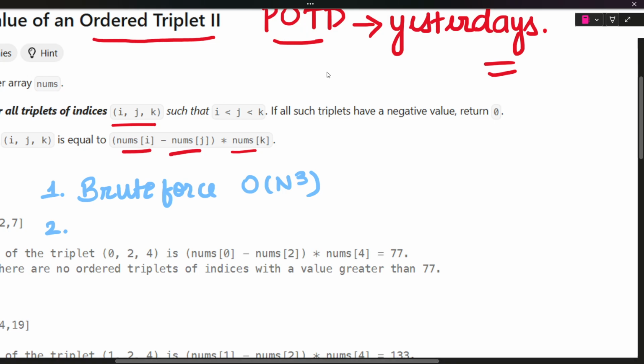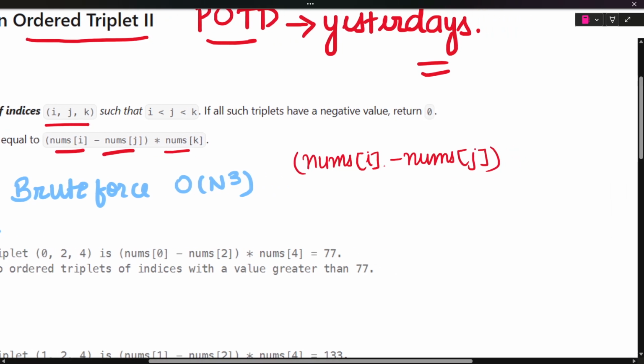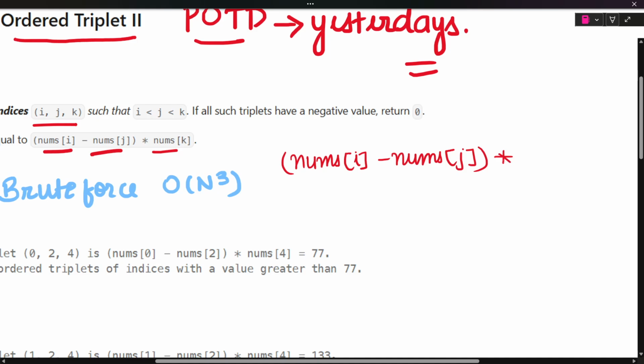Let me just write it. So what's given? Let's see the formula: (nums[i] minus nums[j]) into nums[k], in which i should be less than j and j should be less than k.